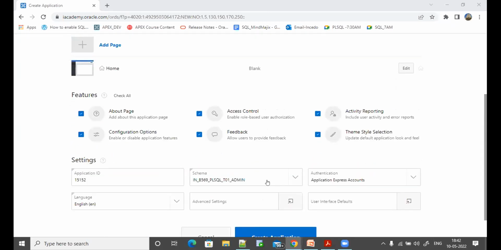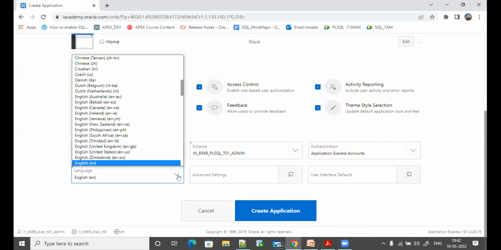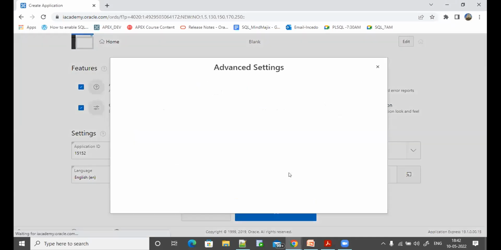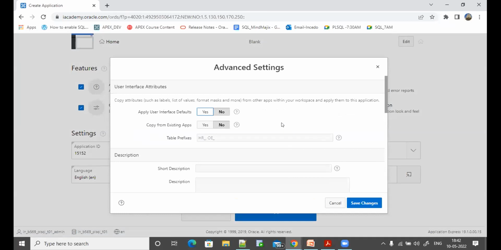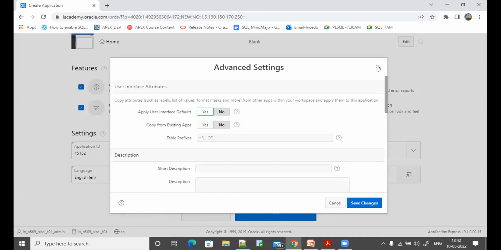So this schema I'm selecting here, and then language will be the English language. Whatever the language you want your application, you can just select here. Okay, and these advanced settings are all not required for you as of now. Apex footer: if you select this one, you will just get things like 'this application is built using Apex'. This is not required for you as of now.